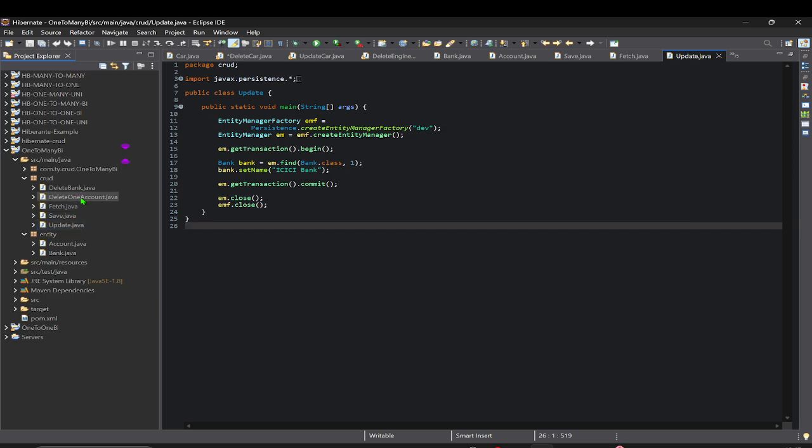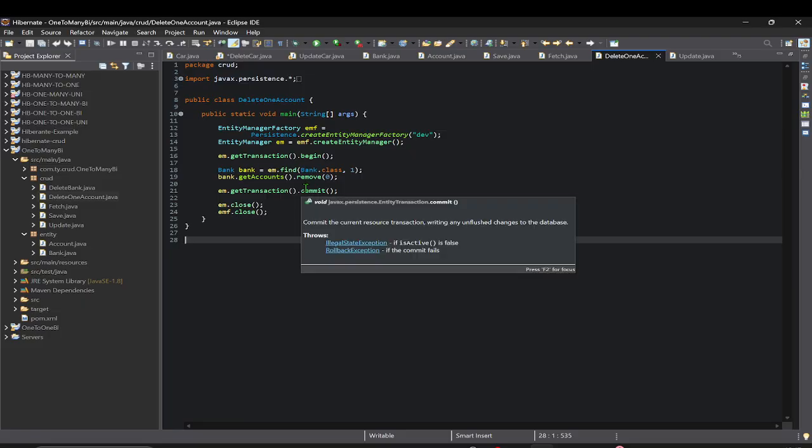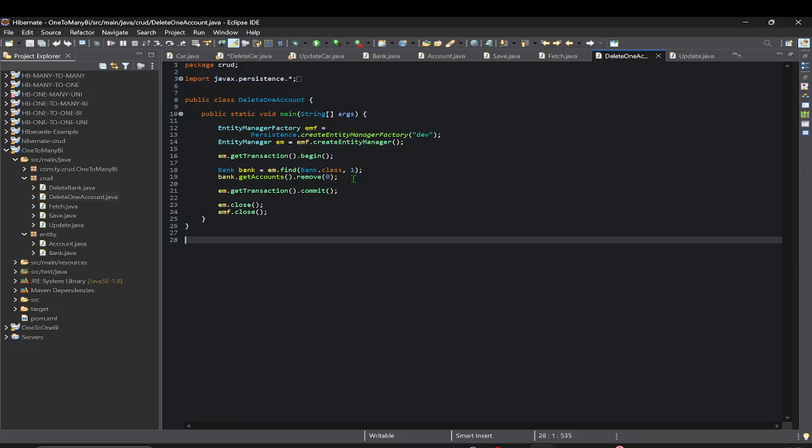Now it's delete. If you want to delete one account, because we have used orphan removal, if you remove the particular account from a bank, then it will become an orphan. So Hibernate will delete that record too. Okay, the bank will not be deleted, only the account record will be deleted.